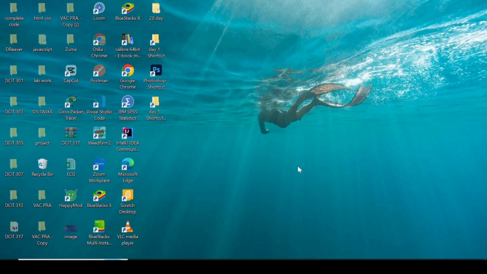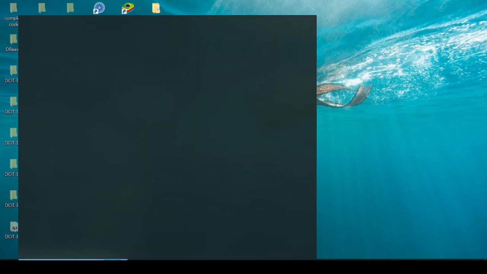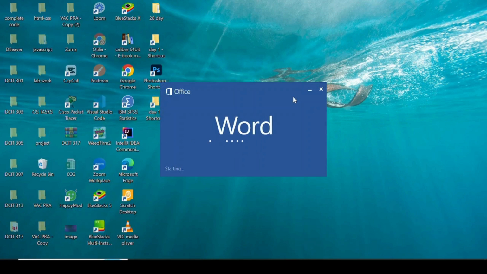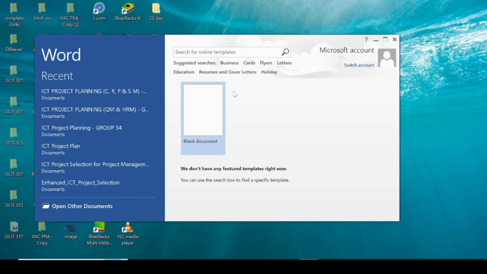I'll begin by opening my Microsoft Word. So you click on your Start button, which is bottom left corner of your screen, or you can type Word in the search bar to open it. So click on the Microsoft Word app, then it opens.